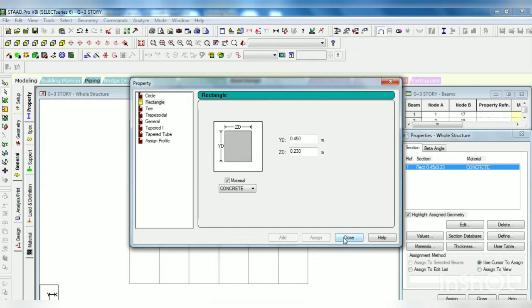I will just check what the sizes for column are in the analysis. Let me check.